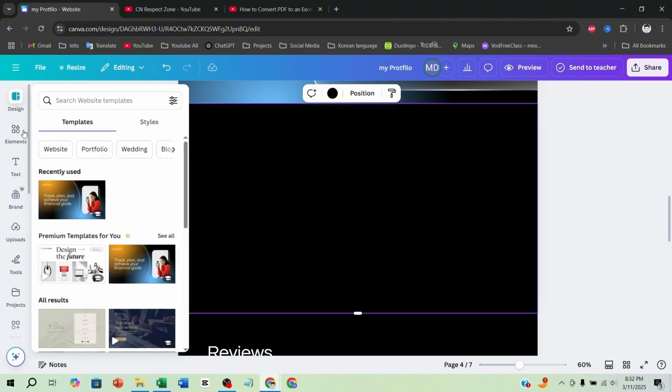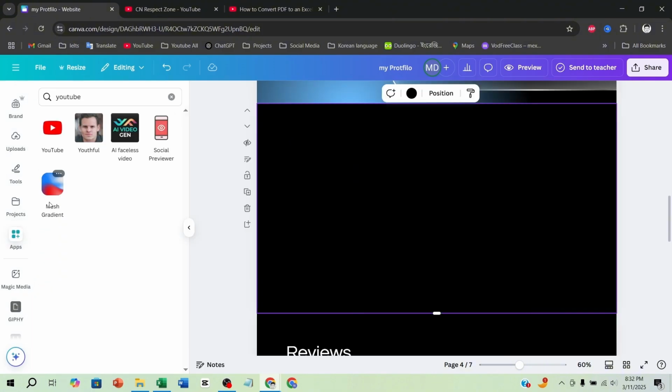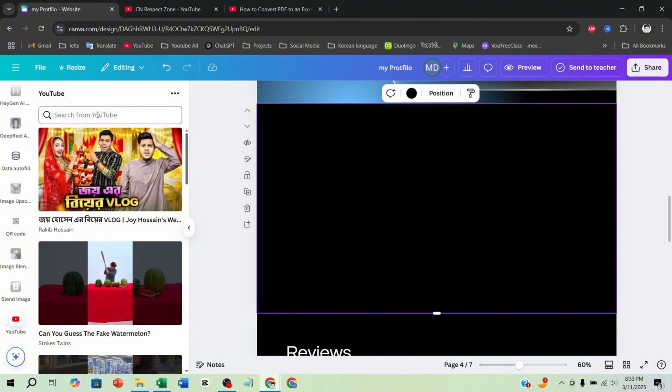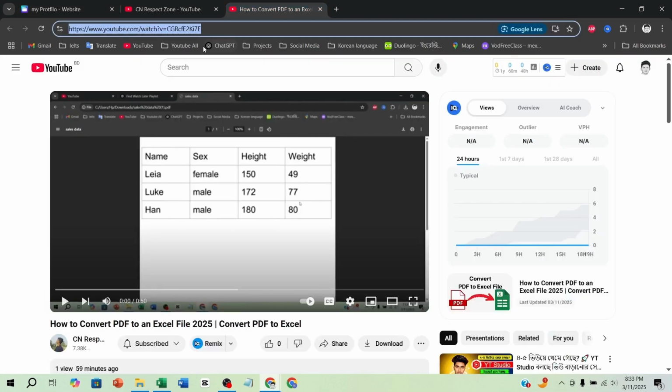section. In the left hand menu, scroll down, click on apps, search YouTube and hit enter. Click on YouTube. To embed YouTube video, we need YouTube video ID. I will show you how to find YouTube video ID.